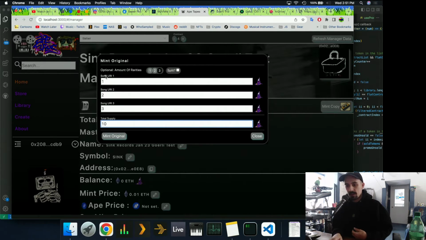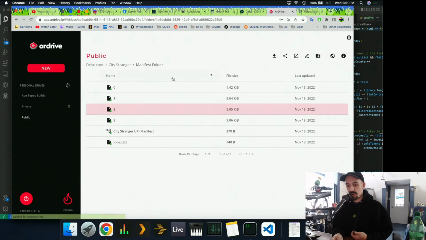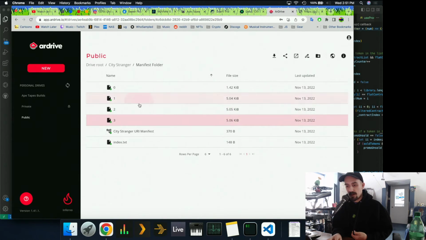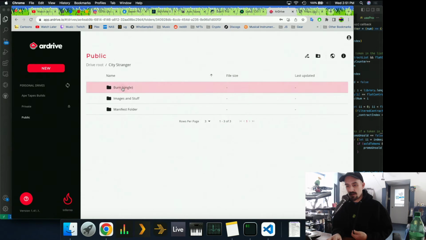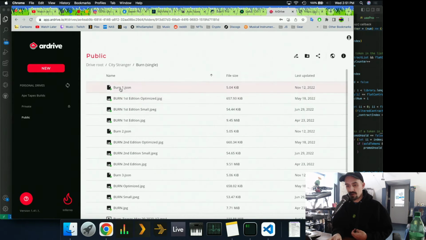So the first 3, I have them all set up. 1, 2, 3, which is over here. 1, 2, 3. And I could have also just linked these ones instead, which is the same metadata, but with the full name of the file.